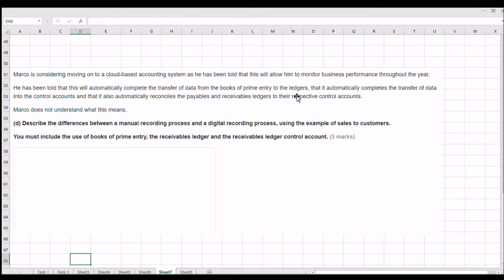Well, yeah, to be fair, a lot of things automatically transfer data from the books of prime entry to the ledgers. Marvellous. And it automatically gives a transfer of data into control accounts. Yes, these are just digital accounting systems. And it will automatically reconcile the payables and receivables ledger to their respective control accounts. That's just a digital account system. Marco does not understand what this means.